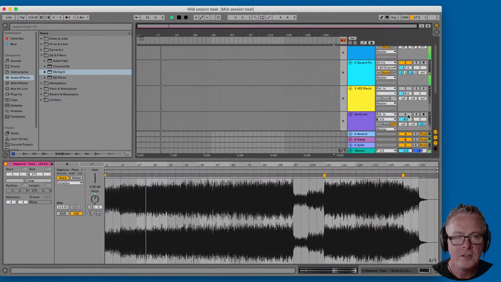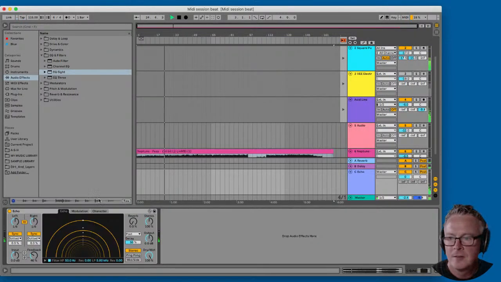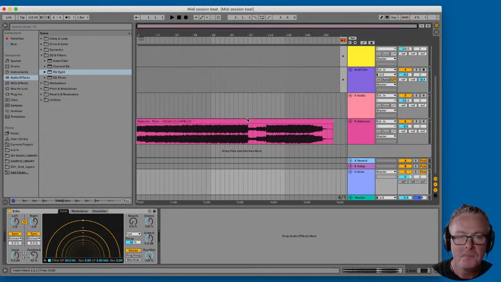Let's try the acid line. Let's dub it out. Sounds a bit of a mess now, but you get the idea. So there we go. That's all I'm going to cover with audio tonight.